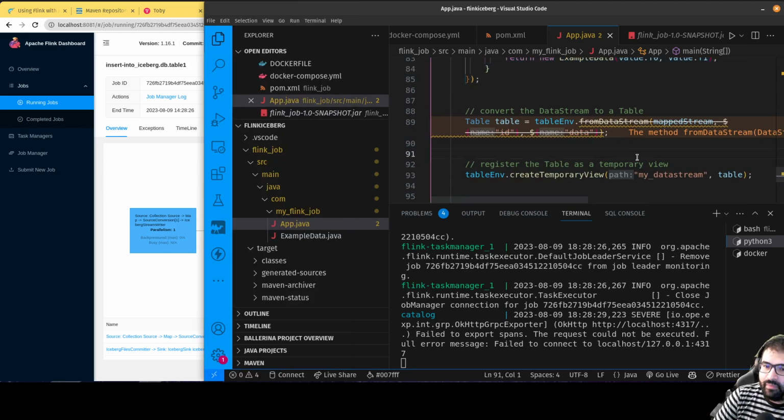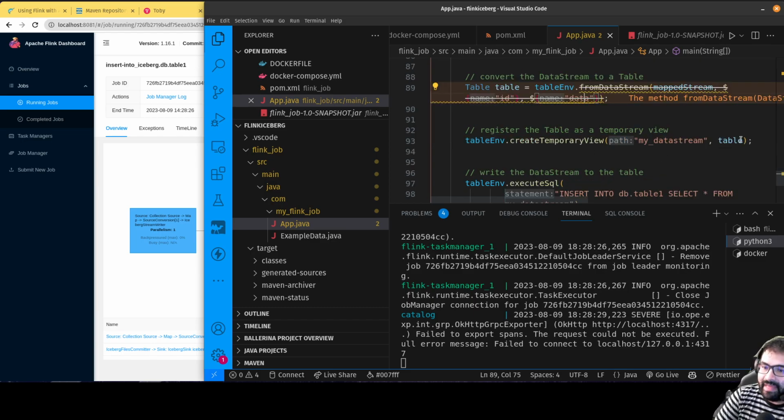Then what we want to do, whether it's a data stream or whatever, is create it into a view, basically a SQL thing we can reference going forward. So right here with our table environment, we say, from this data stream, which is the map stream we just created using that map operator, create me a table that has these two fields. Then we take that table object we just created from the data stream and make it a SQL view called my data stream that we can now reference in our SQL.